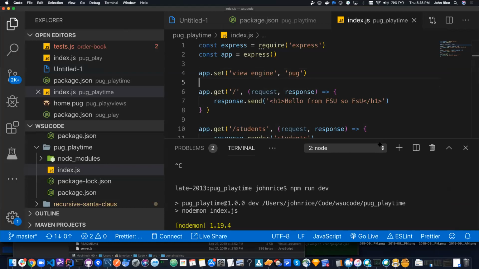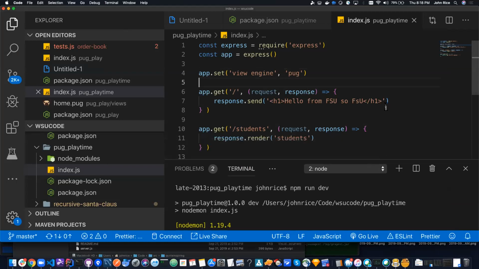So to use the rendering, we have to specify the default rendering engine. Why it's not pug, I don't know, but that's all right. So we just have to add that line in there for pug. And that line is going to enable line 11 to work. So what I have on line 4 enables line 11 eventually.